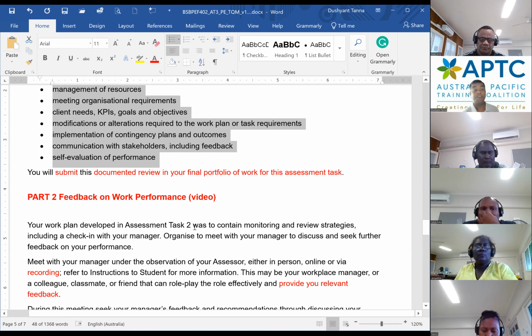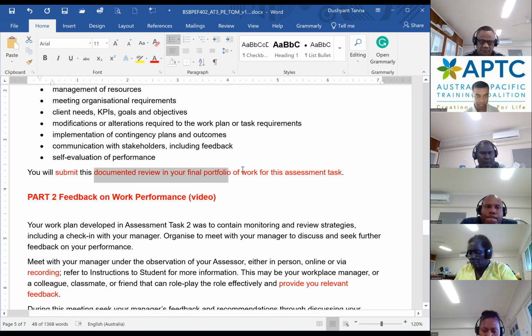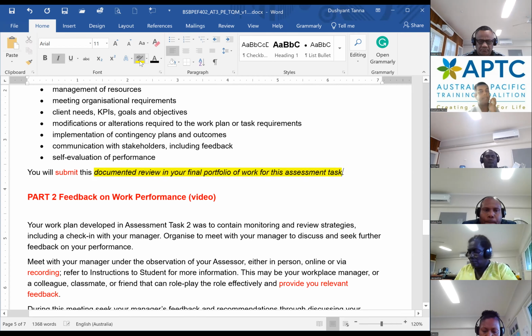Part 2, feedback on the work performance, which is a video task. Sorry, I don't like so much of brand font. So what I'm going to do, I'll make it black again. And maybe make them italic and have this.